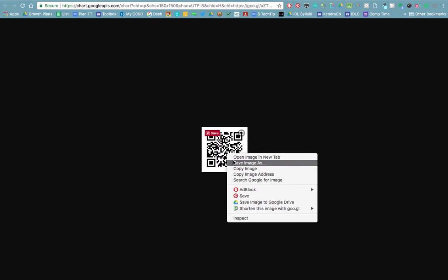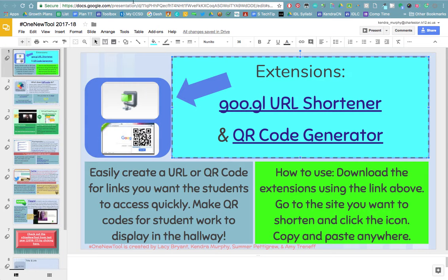If you want to click this, you can have this available for kids on the display board in your classroom. You can also save the image. You can also copy the image. So it gives you a lot of flexibility. This extension is the one that I probably use the most. I use it all the time, and it's really handy, super useful for me.